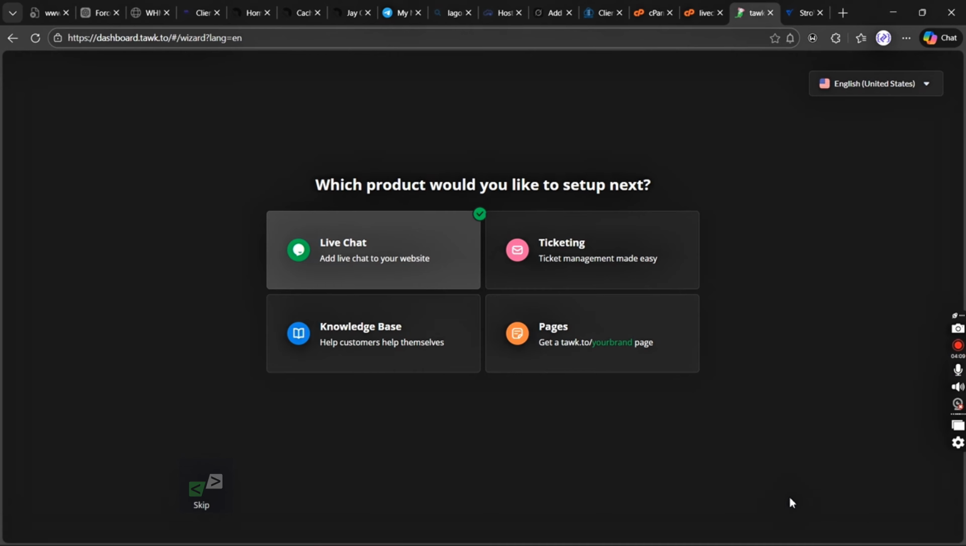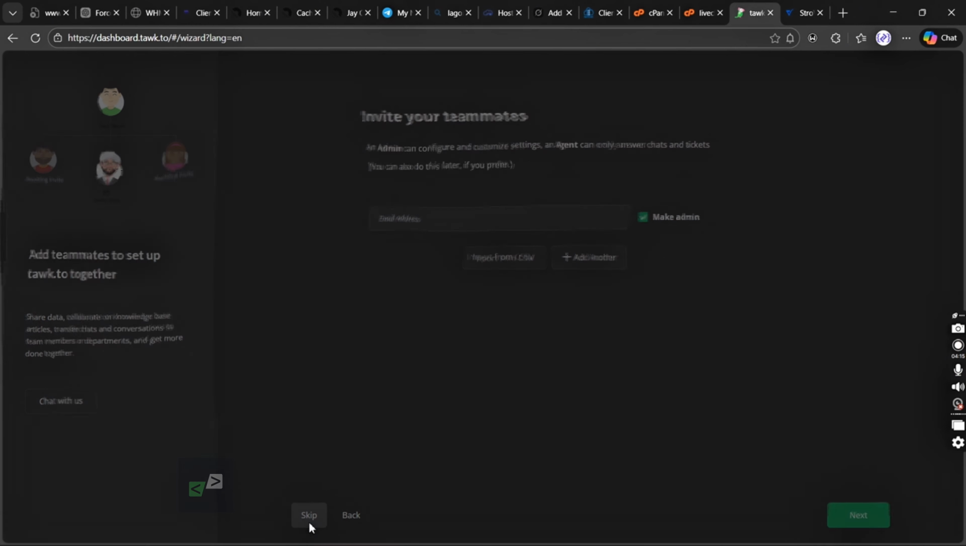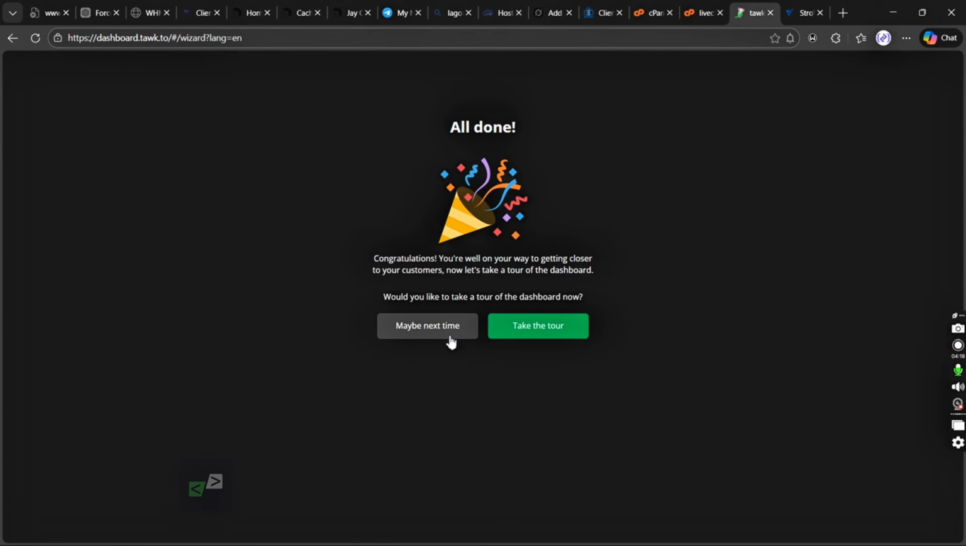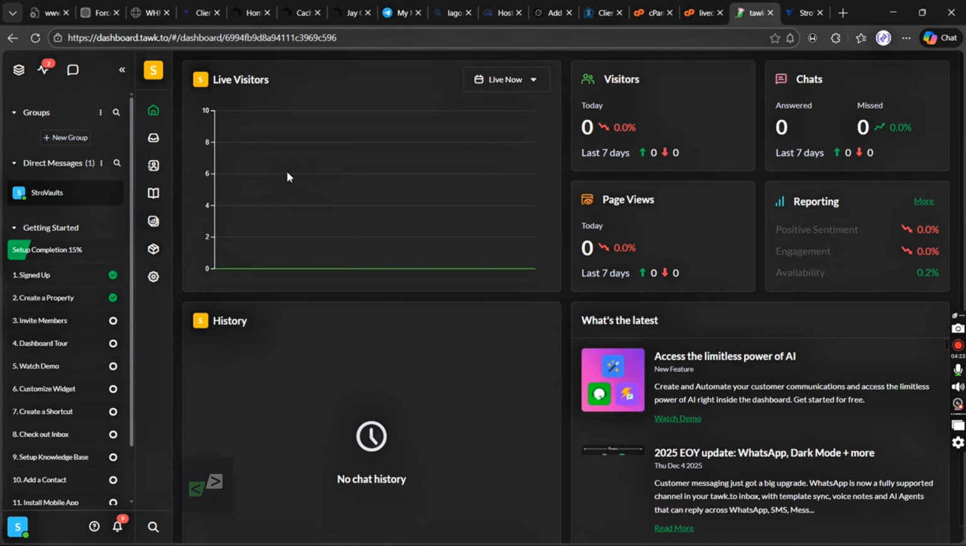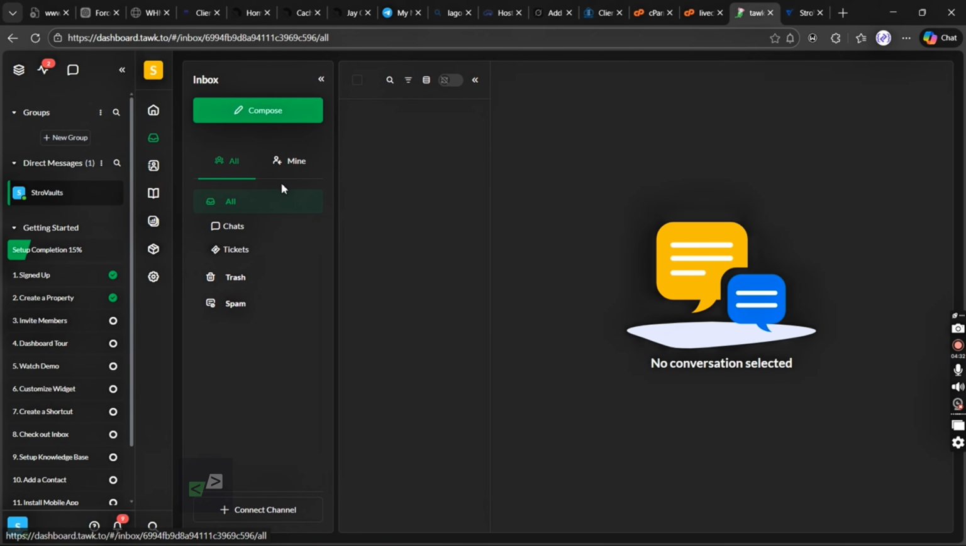So you can just continue to your talk.to website. Now you click on skip. Alright, you can go for a tour then, or you can just do it next time if you already know about talk.to. That's it. So to see your messages, you click on your messages inbox. You see messages here. If anybody sends you a message, you can see it here. So you can just download the app. If you want to get a notification, you download the app on your phone, you log in with the credentials you used to create the talk.to account, then you are good to go.